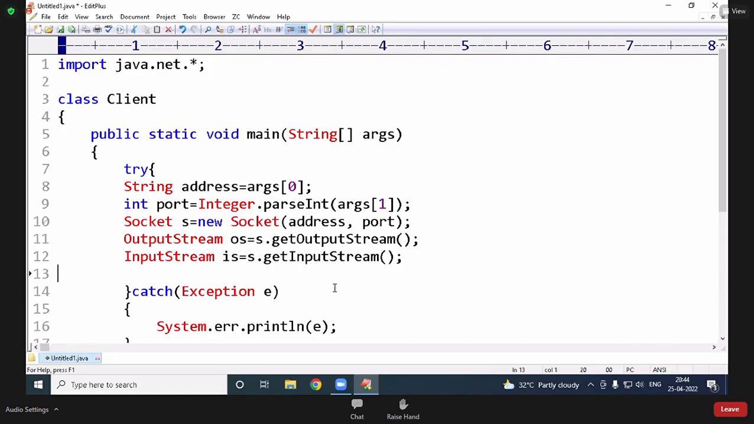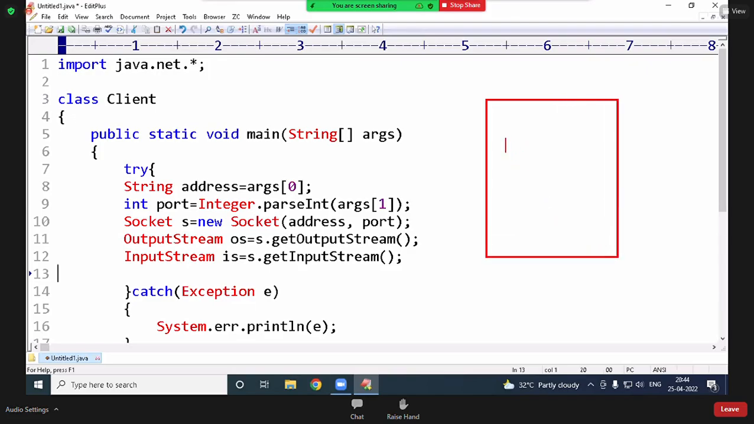Okay. After that, what is the next step? Do input and output operations. So the client system diagram I gave is like this, to the server. After that, whatever you type, we have to send. First, we have to display this one. Next, we have to accept data from the keyboard. Next, we have to send.